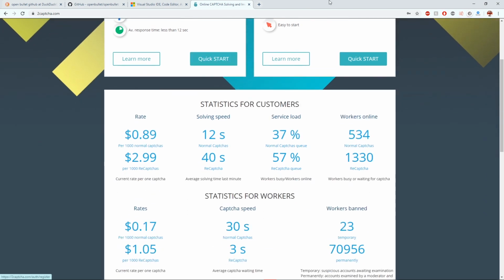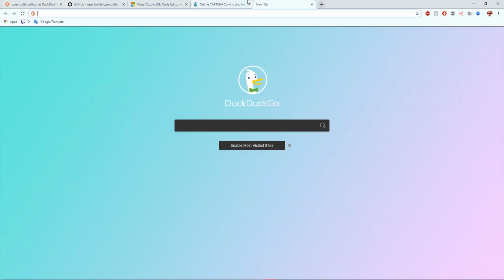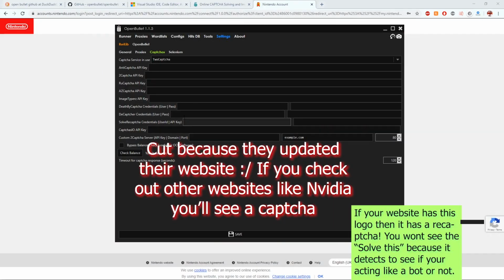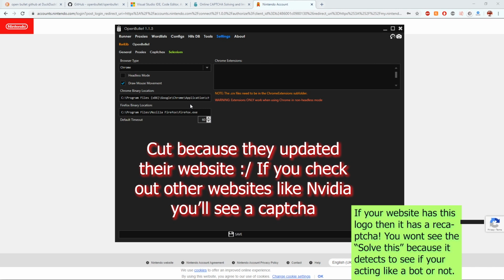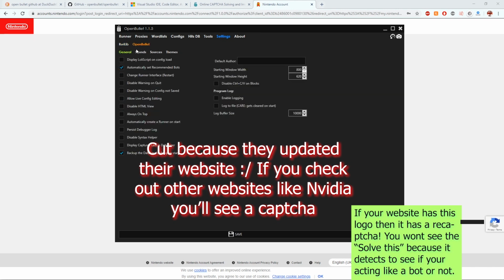I know most websites have captures, and you have to do it. Nintendo is a config I've worked on, and that has a capture. Pull this up. That's the capture bit. Selenium, as I said, I wouldn't recommend using that honestly.